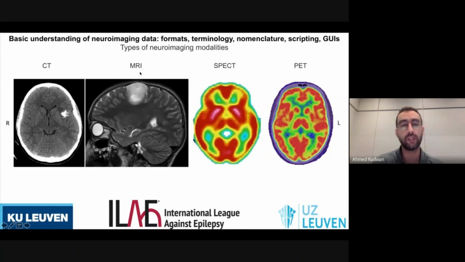Now, these two modalities are typically used for structural investigations for epilepsy, but MRI is a special case because it can give you both structural and functional information depending on the contrast you use. Two other modalities that rely on a very different concept are single photon emission computed tomography and positron emission tomography. Those two come from the world of nuclear imaging.